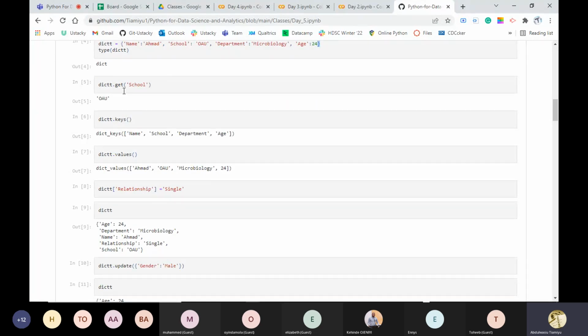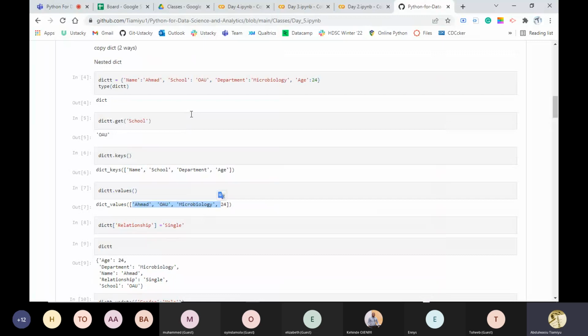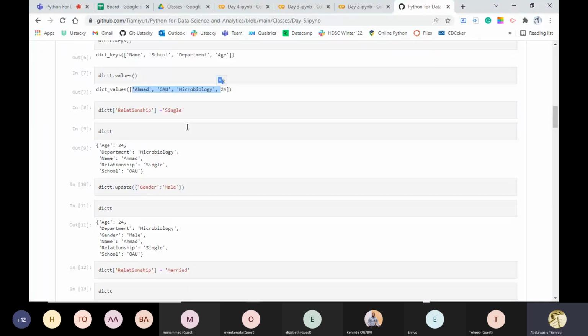So you can check the keys. These are the keys we have in the dictionary. Then these are the values we have in the dictionary. Then you can add to it. For example, we did not have the relationship of the student here. Then we add it here that, okay, the student is single. Then we check our dictionary. We see that we have single now. And you should note that the dictionary is ordered in alphabetical order: age, department, and relationship, then school.